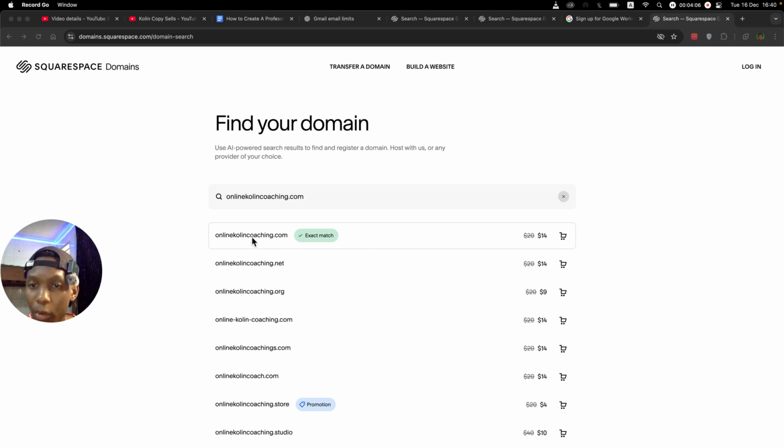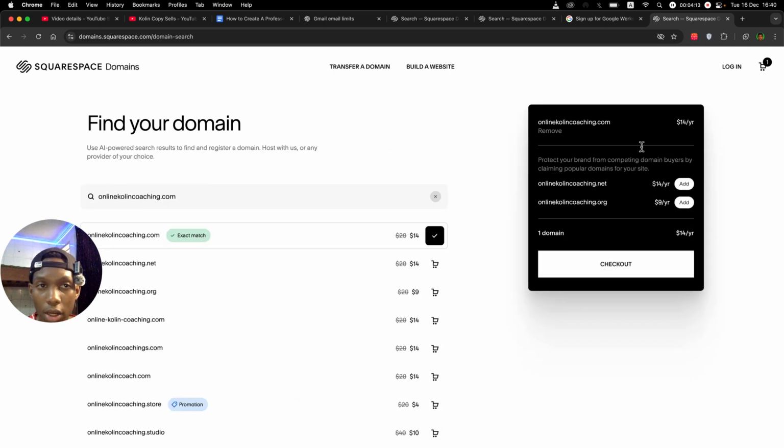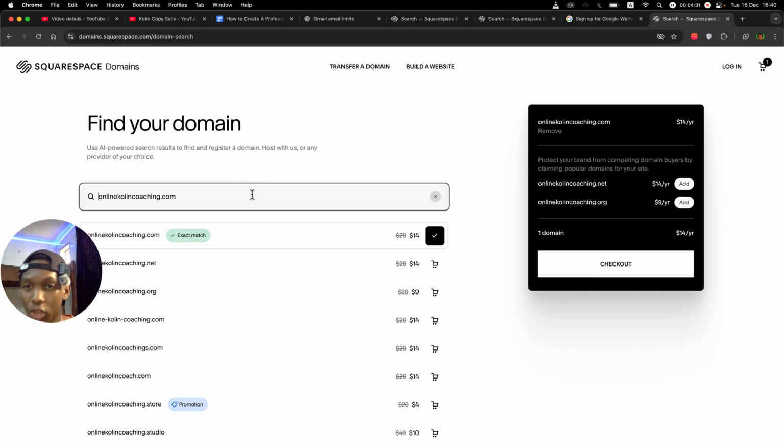So for example, if this is the domain, you just come here and add to cart, and when you add it to cart, it's going to bring you to this. So there's $14 per year, which is the domain we went with. There's this one which is .net, also $14. .org is $9. So one domain, $14 per year. You can check out, you can finish, you can buy the domain, right? You can go with anything.